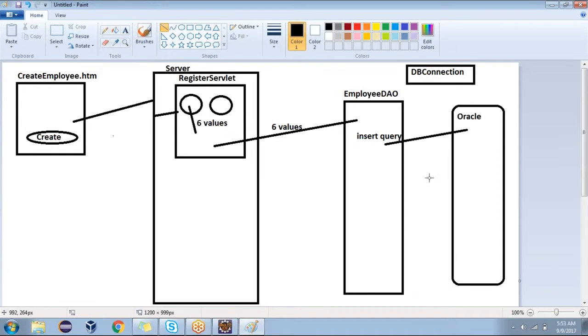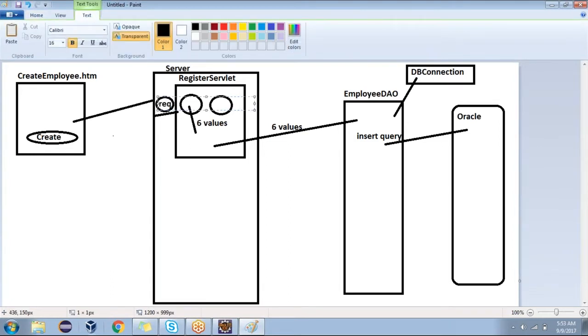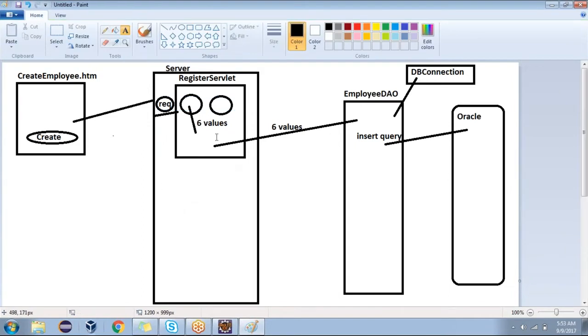Any questions till this point? Internally, the employee DAO, in order to connect with Oracle, uses the DB connection class. Now, when the request goes from the server to the registration servlet, the 6 values are coming in the form of what? Request object, right? Yes, sir. But keep in mind, whenever it goes from the servlet to the DAO, the 6 values go independently, not with an object.